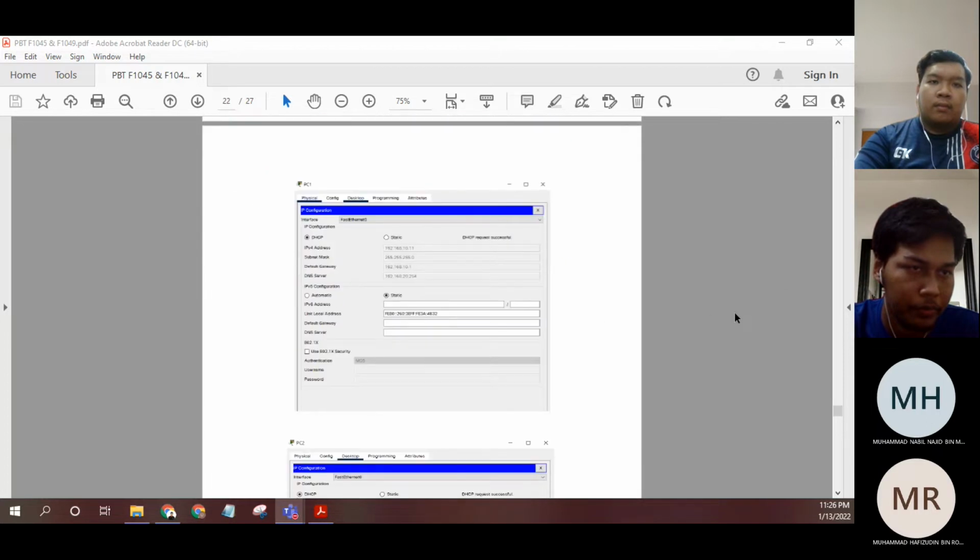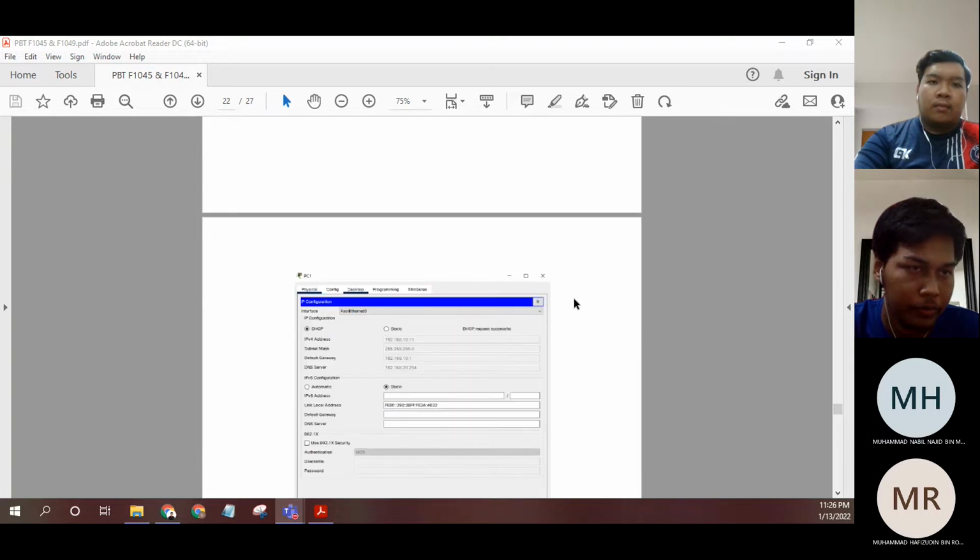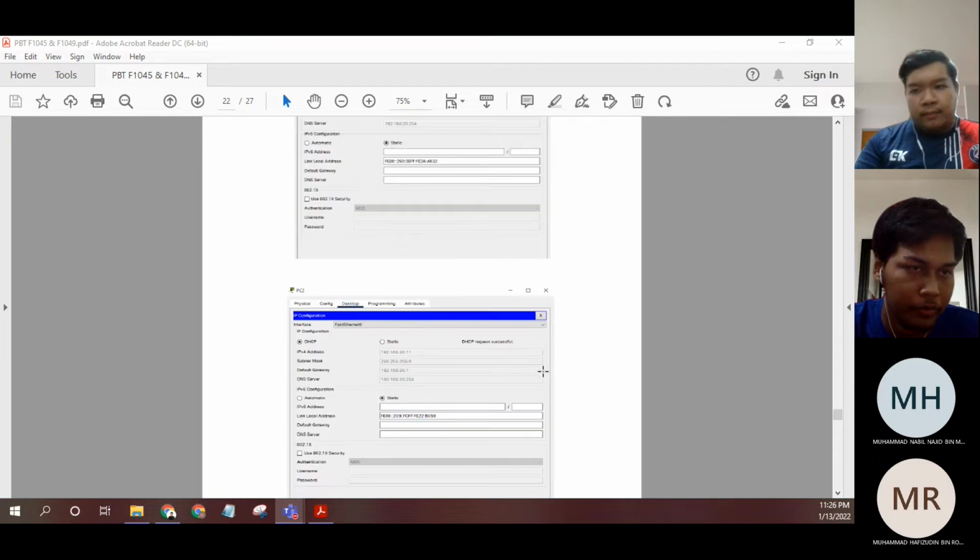So here you can see the default gateway. The DNS server is 192.168.20.254. The DNS server request is successful at PC1 and PC2.